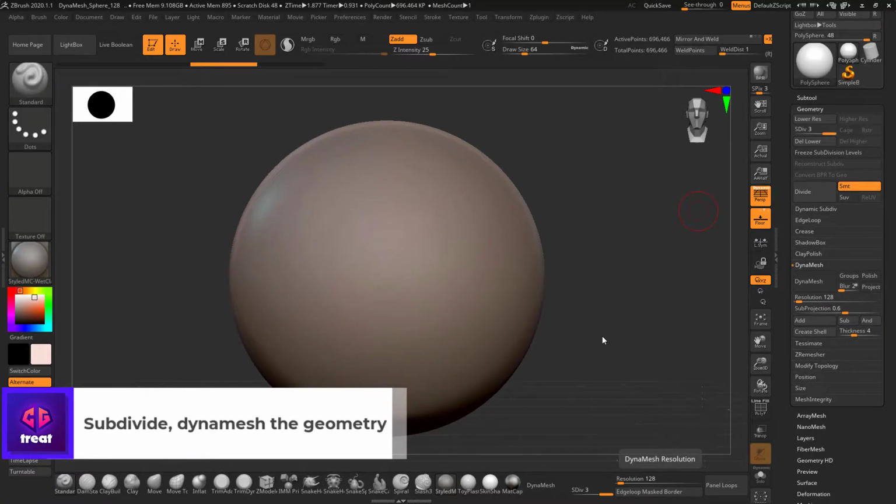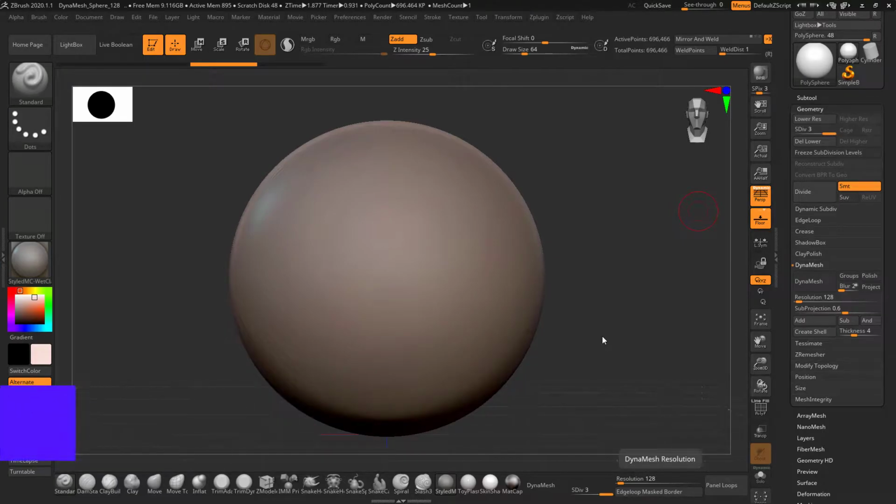So here I will cover geometry, subdivision levels, how you can subdivide your model, how you can set the edge loops and the shadow box, how you can use the DynaMesh. I will also cover the ZRemesher and some more options. So stay tuned and let's get started.